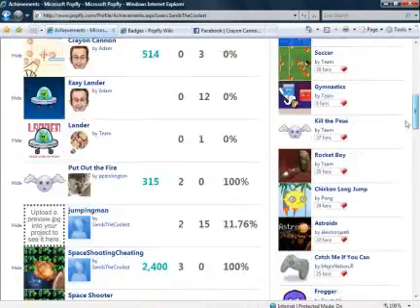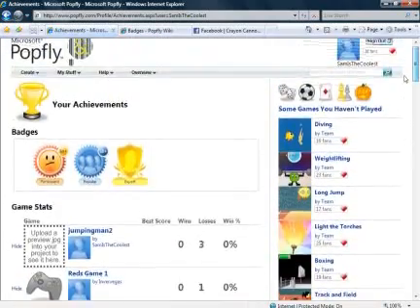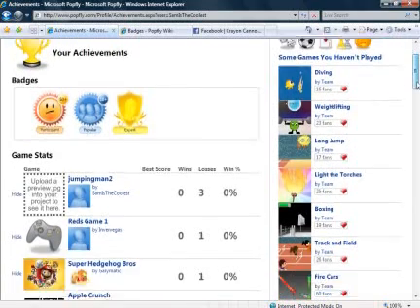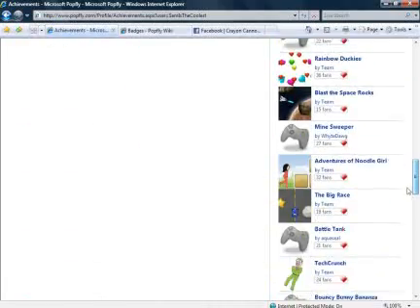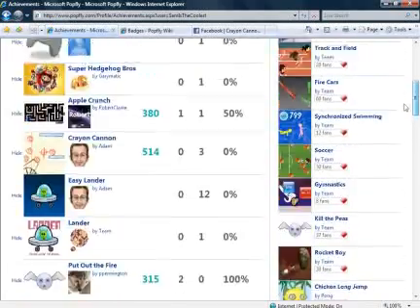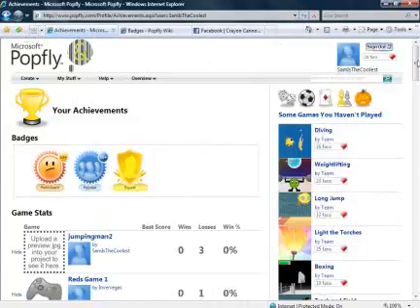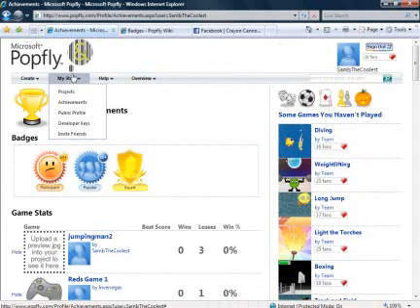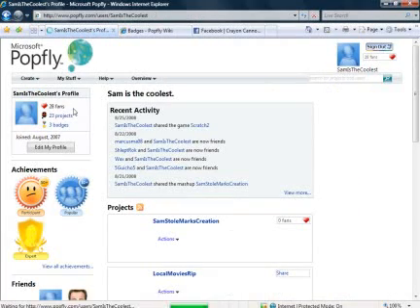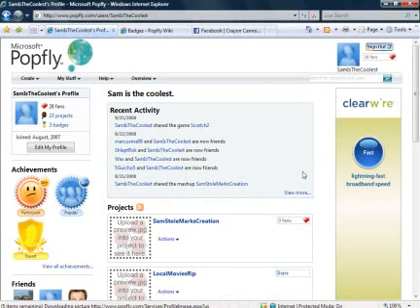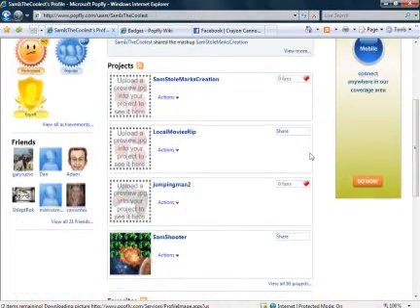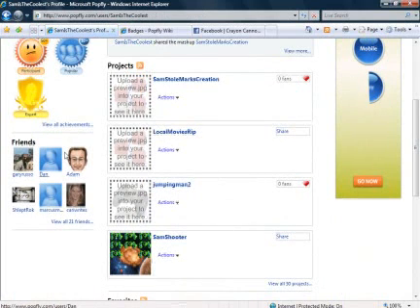And the last thing that I want to point out is that I can see a few games that I haven't played that have been recommended to me here in the right-hand side. And I have a listing of all of my friends. If I jump back to my public profile, you can see my achievements and all of my friends that I've added on Popfly.